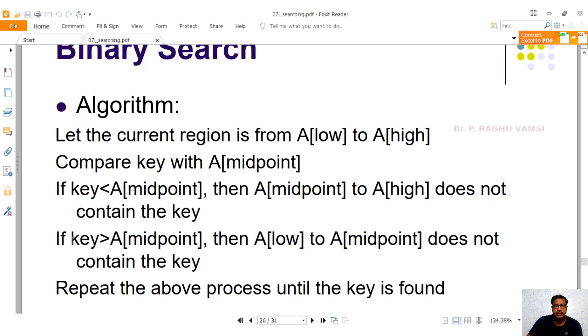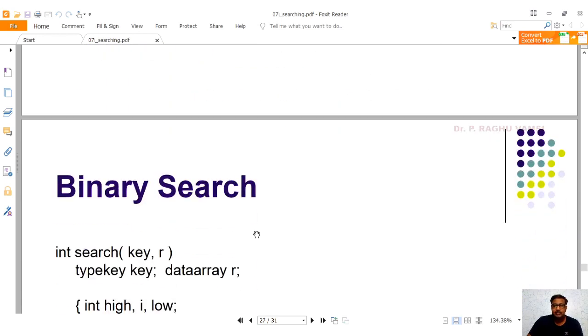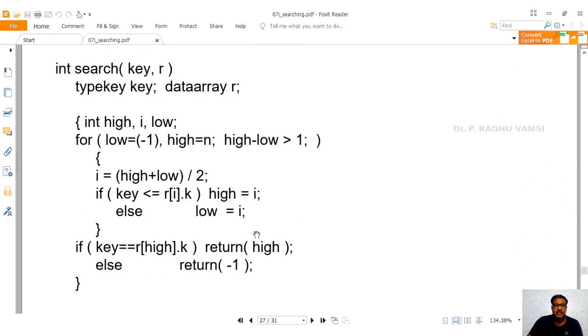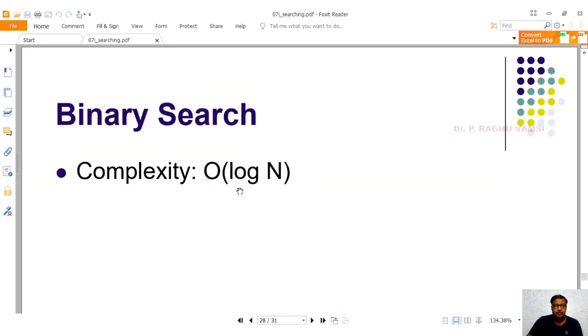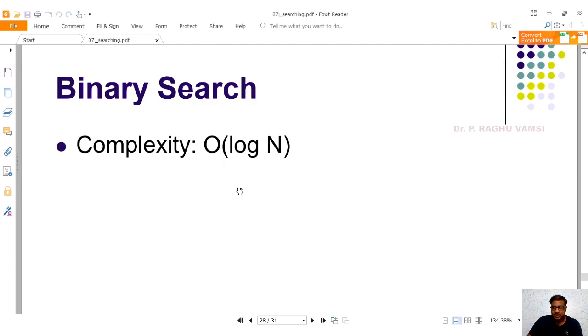Then you compare whether the key is greater than A of midpoint. If it is greater than A of midpoint, then we can say that the lower part of the array doesn't have the key. So repeat this process till you find the key. This is the way we go for binary search, and it is a very simple algorithm for performing binary search. And the binary search complexity is order of log n.